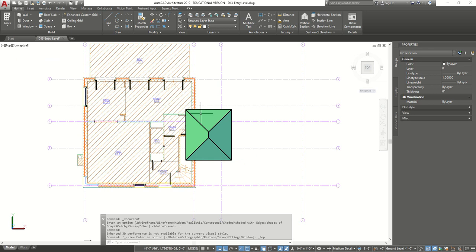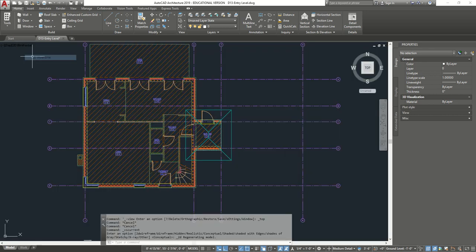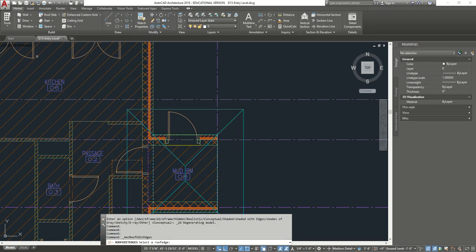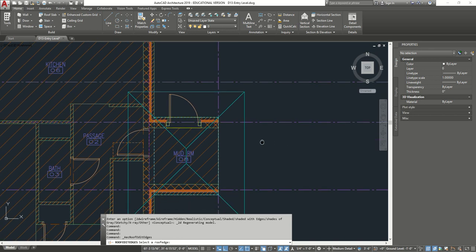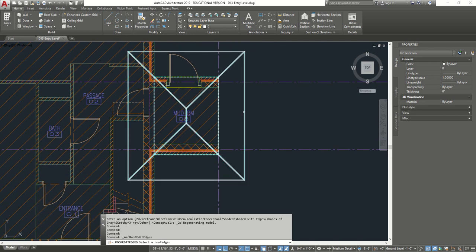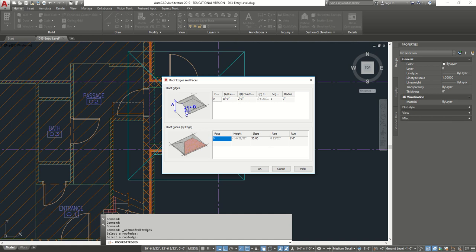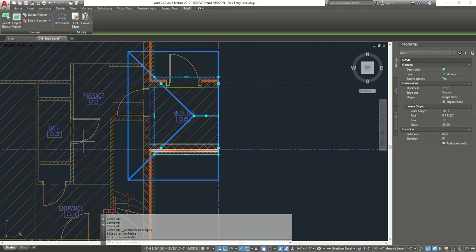So go back to the top view, 2D wireframe, and we're going to click on the roof, and use edit edges. Now we're going to click the roof edge right over here. Click on it, select the roof edge, and press enter. And now in the pop-up, overhang is going to be 0 inches, and our slope's going to be 90 degrees. Press enter, okay. And there we have a flat edge.